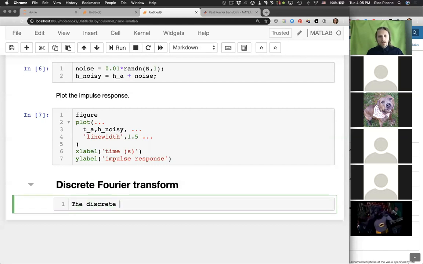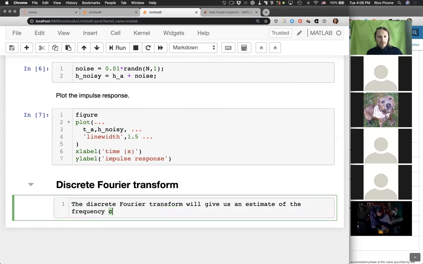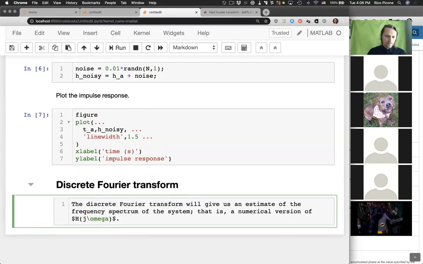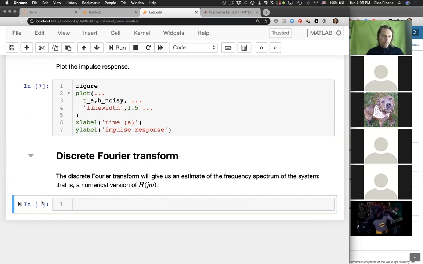The discrete Fourier transform will give us an estimate of the frequency spectrum of the system. That is a numerical version of H of j omega. Great. So the first thing we do is take the time domain and just do the FFT on it.